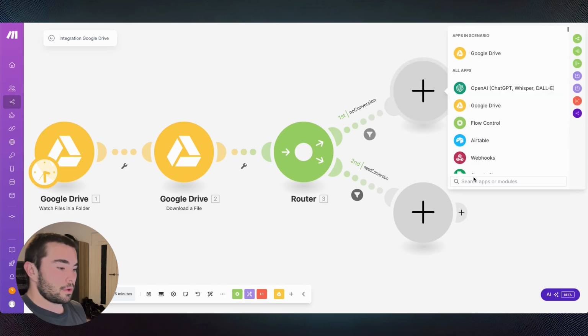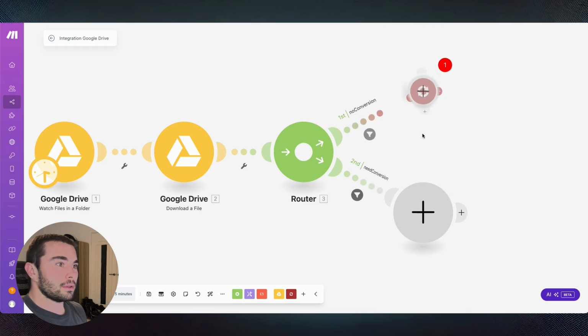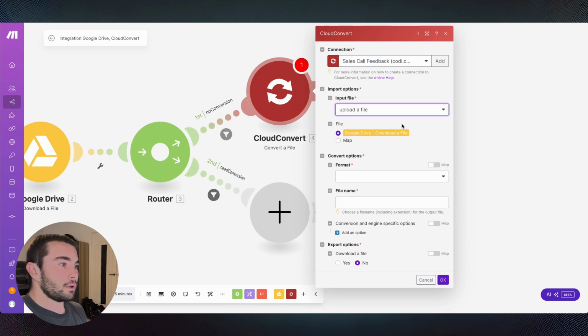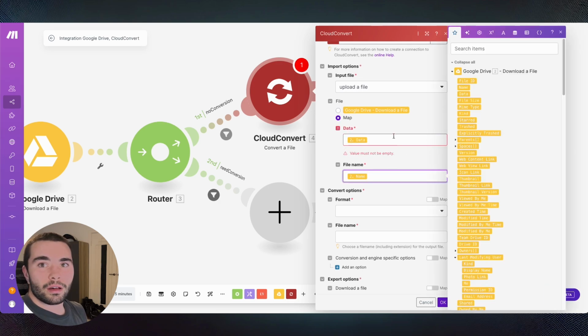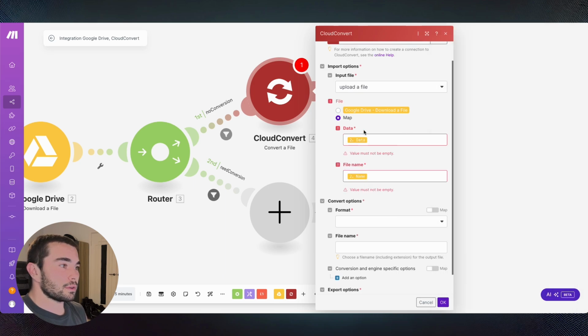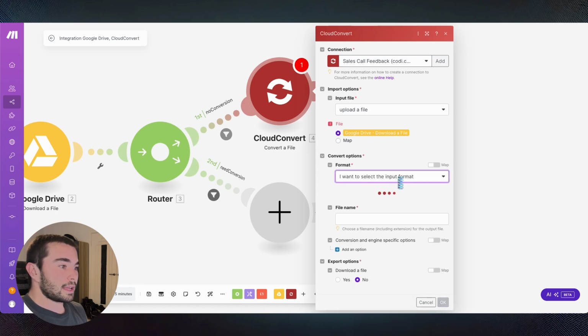And now we want to go to CloudConvert, convert a file, and then input file, upload a file, and then just leave that there. Sometimes the module won't be happy, and so you can do this. It'll say, oh, you need to fill the values out. See, like it is just there. Value must not be empty, mate. It's not even empty. Don't know what you're talking about. Oh, you can just do that. There you go. And I want to select it.